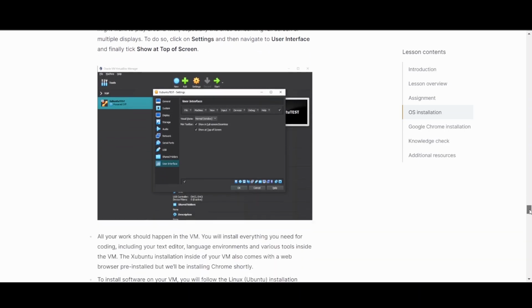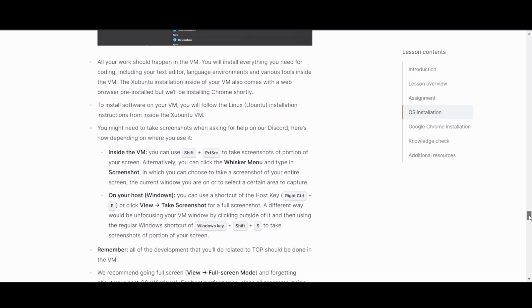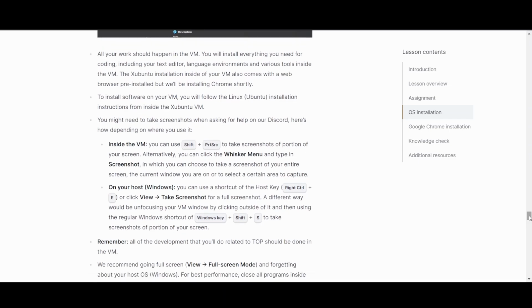All your work should happen in the VM. You will install everything you need for coding, including your text editor, language environments, and various tools inside the VM. The Xubuntu installation inside of your VM also comes with a web browser pre-installed, but we'll be installing Chrome shortly. To install software on your VM, you will follow the Linux, Ubuntu installation instructions from inside the Xubuntu VM.